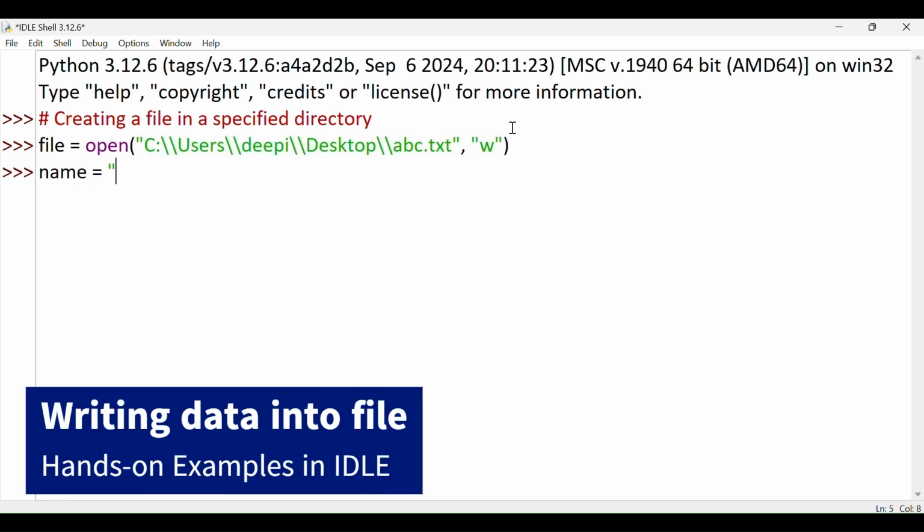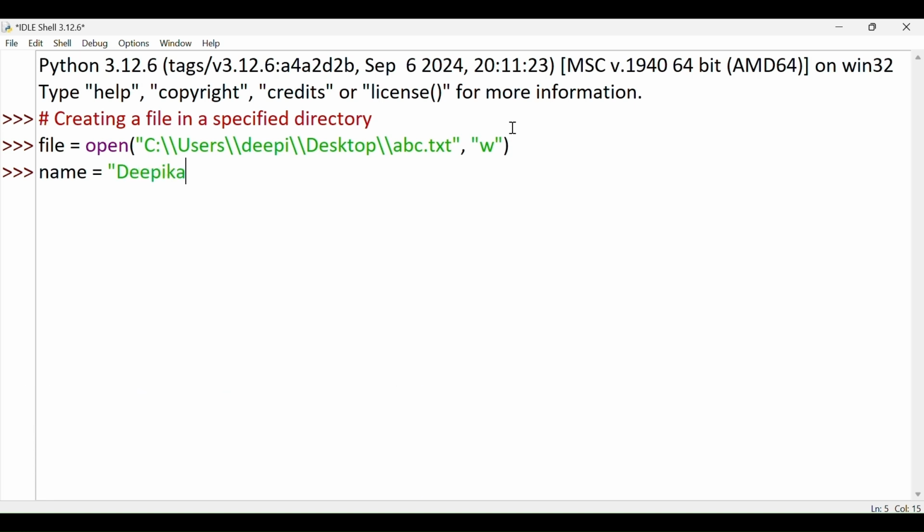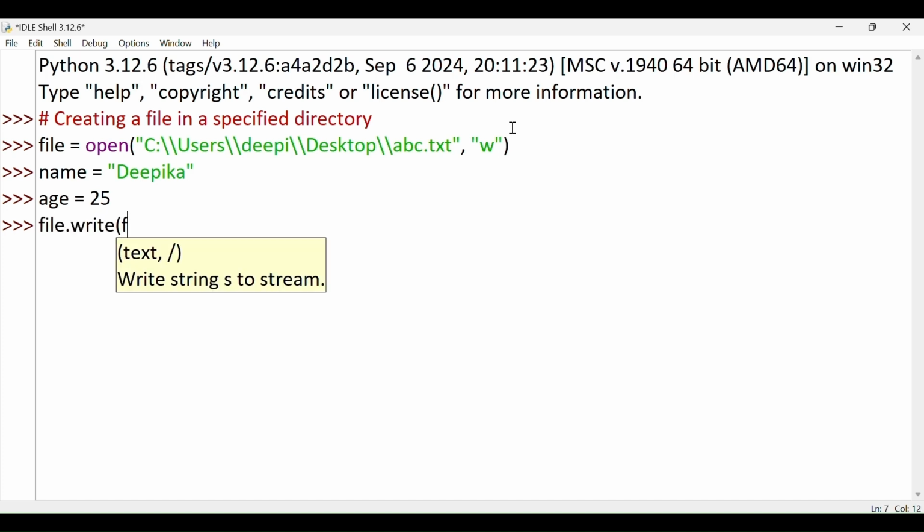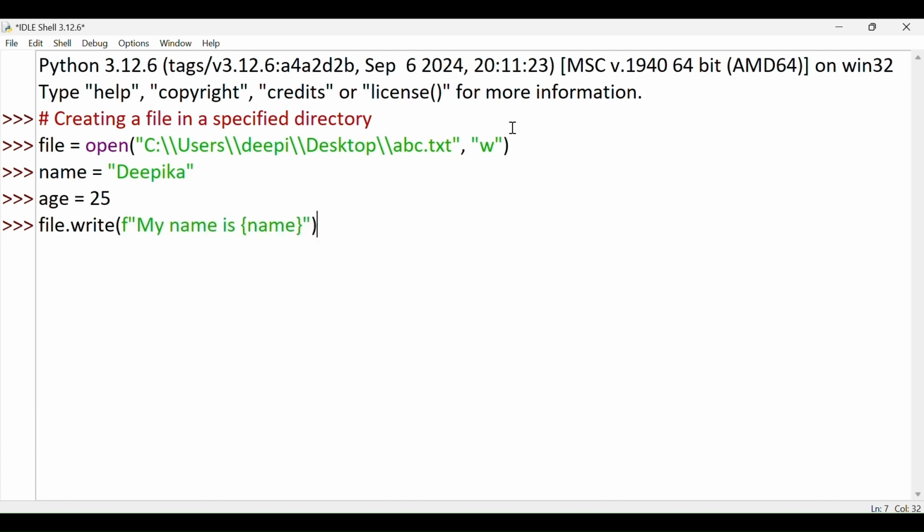Let's create two variables. First one is name. Let's say I want to store my name here, and let's say age. Suppose age is 25. Now I am going to store these two values into my file. For this purpose, I will have to use the write method, and here I will be writing these values into my file using f-string. So first of all, I will type here "my name is", and then I will type the name of my variable inside curly brackets, close the double quotation marks, close the bracket, press enter, and the same thing I will have to repeat for storing the age value also.